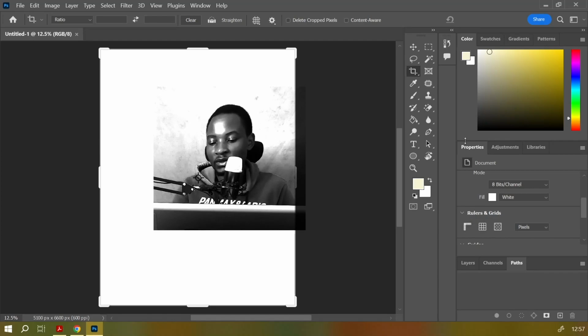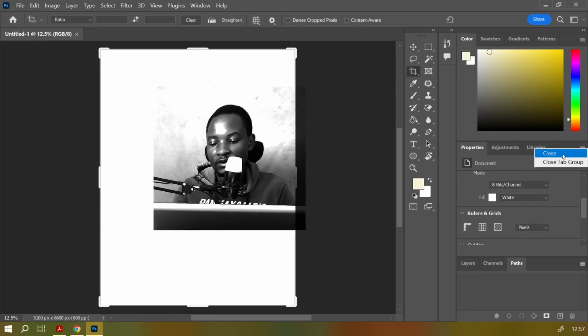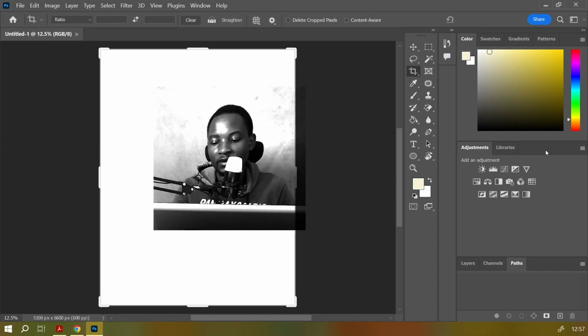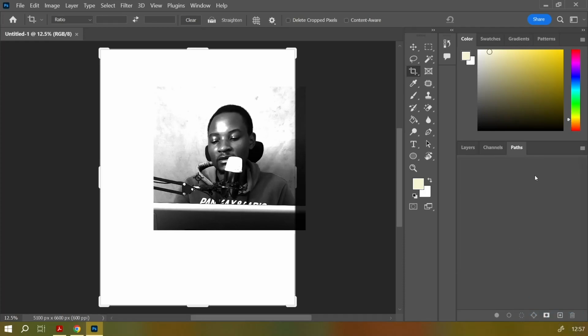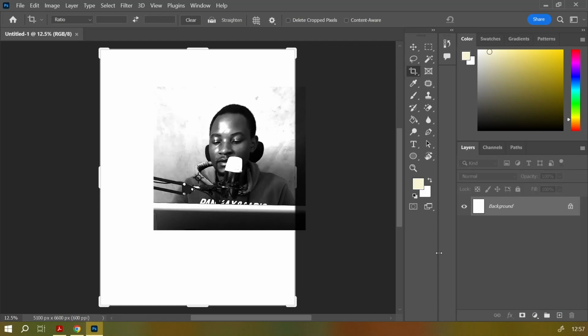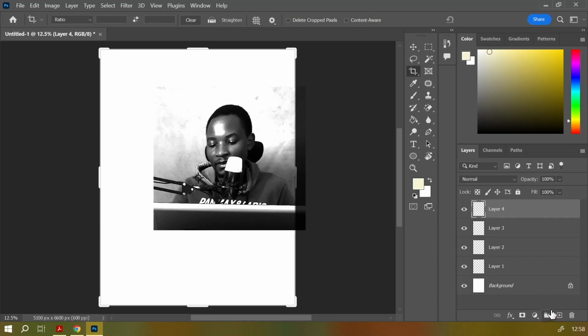If you want to increase the window of any of these panels, you simply hover around until you find this icon, and then you can drag it up and down. Also, you can close the group and it will not be there anymore. If you choose close, it will close only one panel. If you choose close tab group, it will close everything else. So go to layers. I have my layers down here. If I keep adding layers, they will keep increasing here, and so on and so forth. So let me delete the layers that I just added.